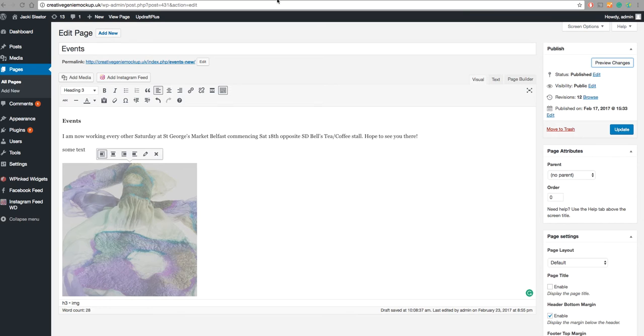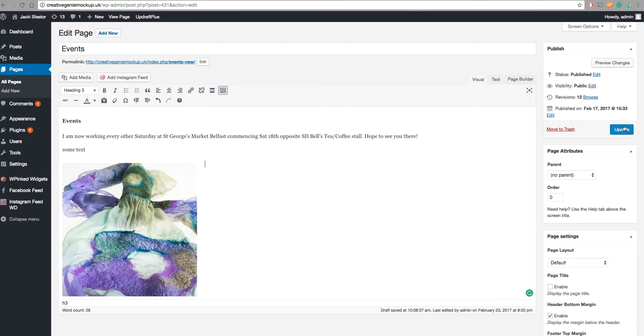So if that's definitely what I'm going with, I would then click update. Be careful to click update. I've had a few times where I've made wonderful web changes and forgotten to click update. So that's the only thing to keep an eye on.